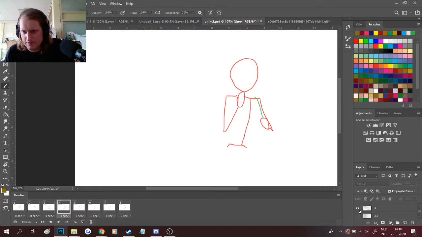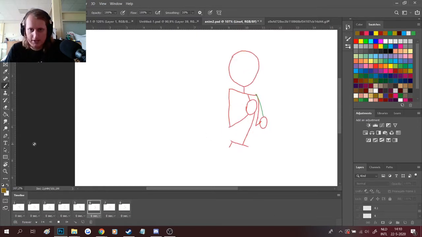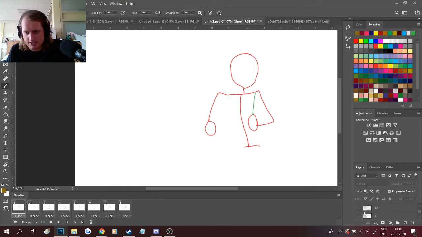Why do I animate in Photoshop? Because I like the program. This is what it currently looks like, the base that I've made. Now I'm gonna stop this. Okay, well, layer 1.